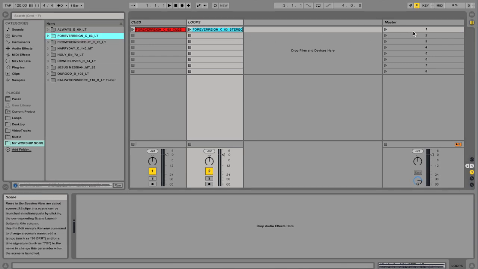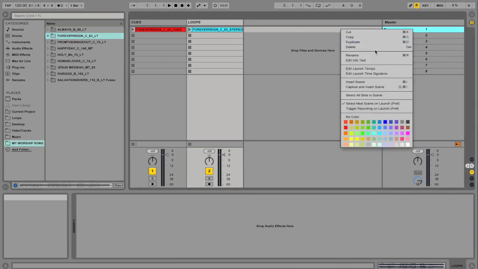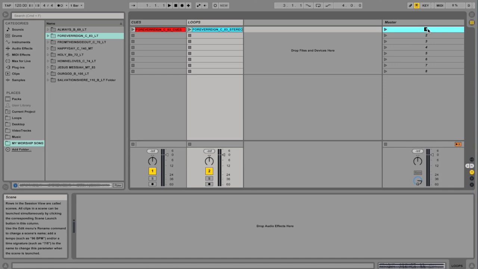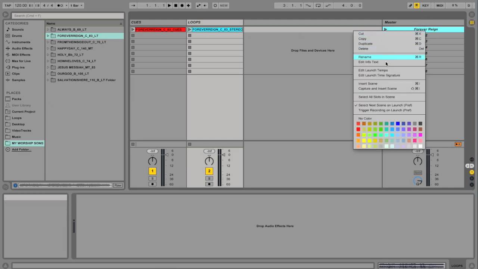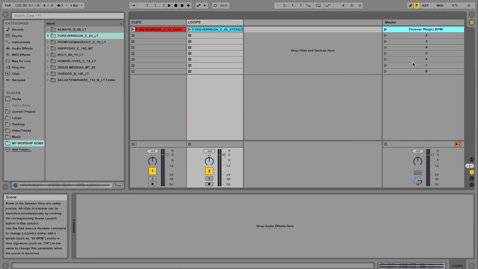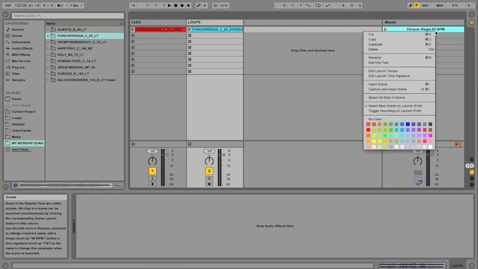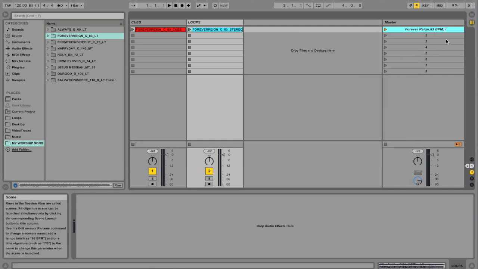But for this instance, we're going to use cues and then the stereo loop file. So then I'm also going to right-click and rename this scene over here to Forever Rain. And I'm also going to put the BPM in there. So I know that Forever Rain is at 83 because in the file name it says Forever Rain, key of C, 83. So I'm going to right-click, edit launch tempo, and type in 83. We're also going to put the time signature in there. So I know the song is in 4/4, so I'm going to type 4/4.